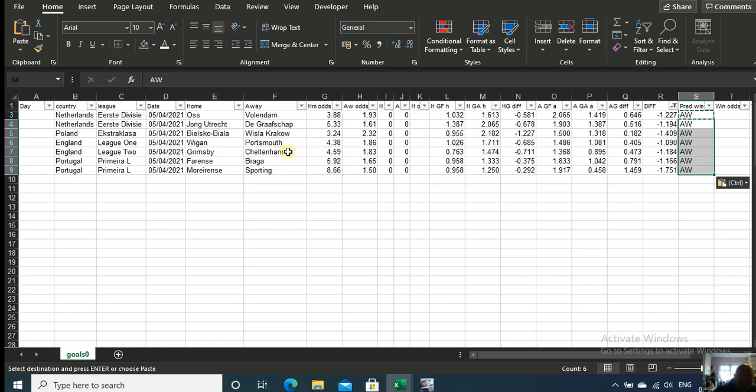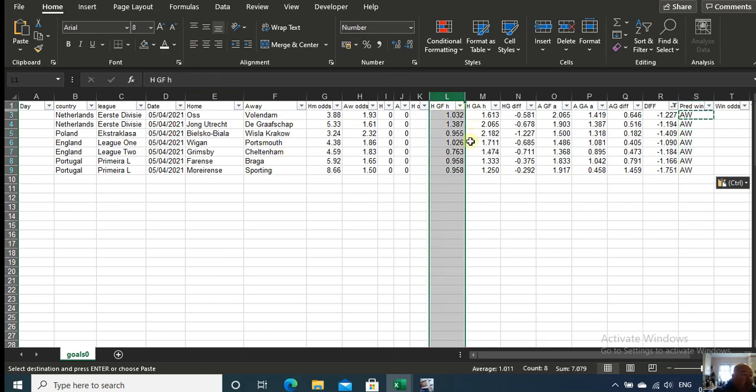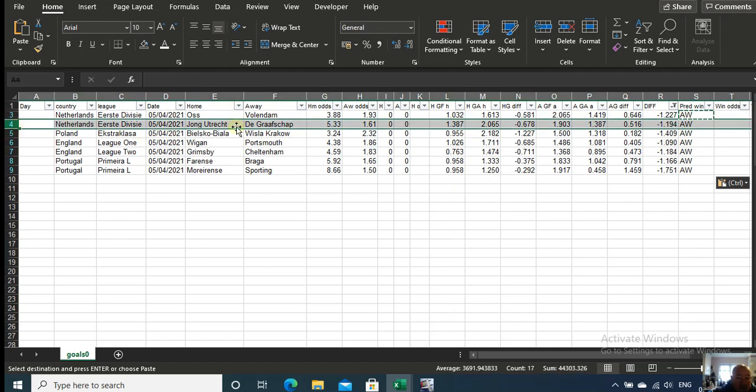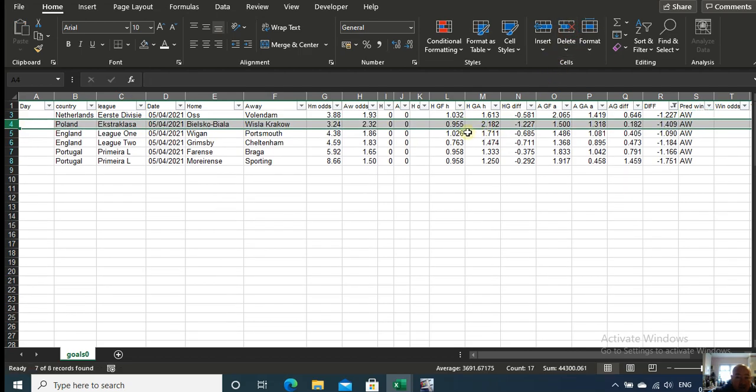So for the away wins, it's slightly different. We go to the HGFH column, and this needs to be 1.20 or lower. So anything higher than 1.20, then we have 1.387, we get rid. All the rest are lower than 1.2. Okay, so they're all good so far.